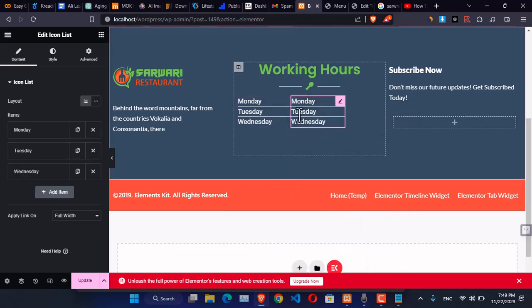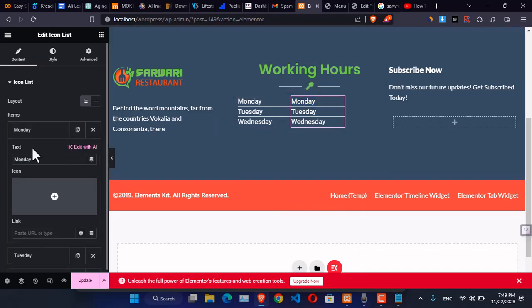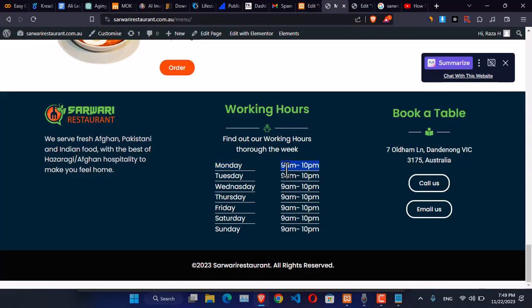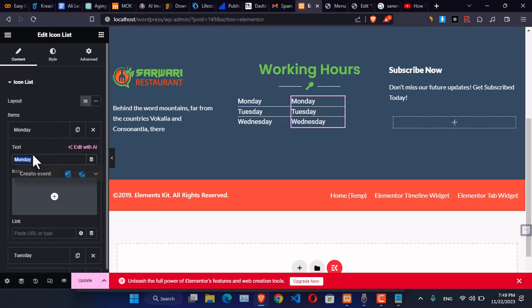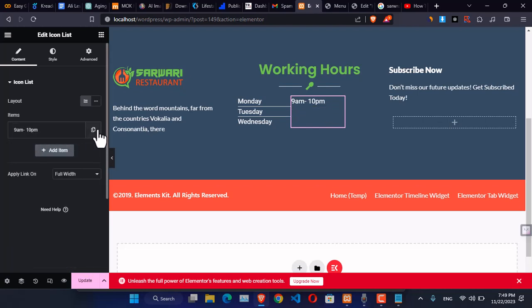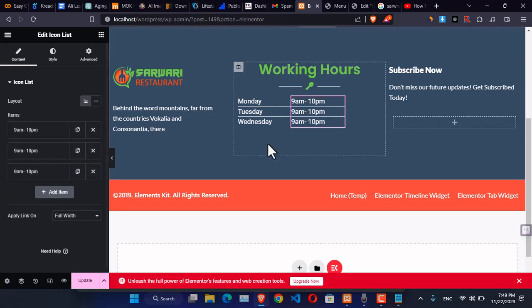Duplicate. As you can see, they are located there. So just simply change this to 9 to 5. 9 a.m.? Oh, I don't know, I have not remembered. 9 a.m. to 10 p.m. So type that one there. Do the same with the other stuff, or you can just delete these two and then duplicate the same one here. Sorry, duplicate, again duplicate, and now you are good to go.